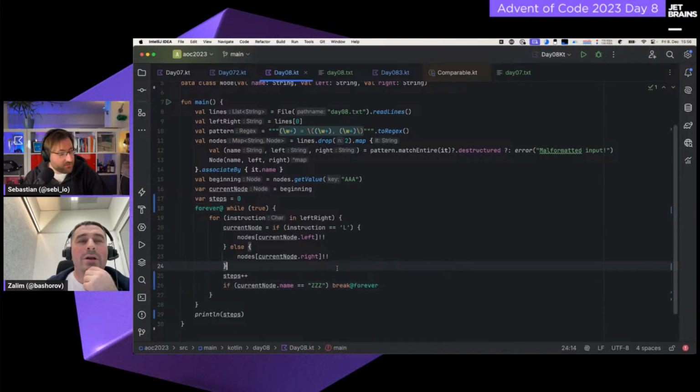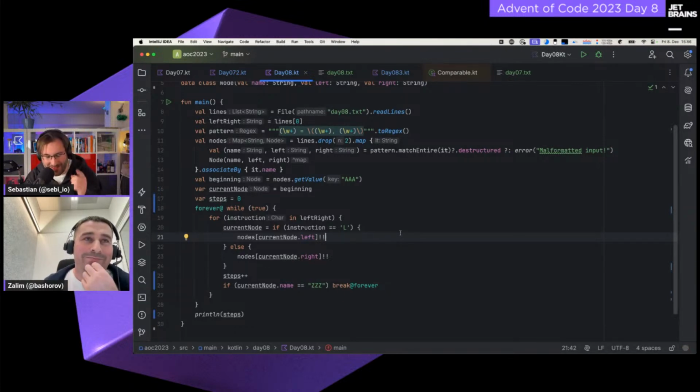One comment. Yes. Another way to deal with this instruction soup, I think we can take current instruction number as, in your case, steps modular length of instructions. Yes, I had thought about that as well. That's also a very valid approach.